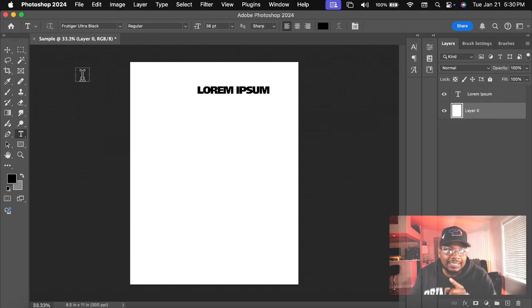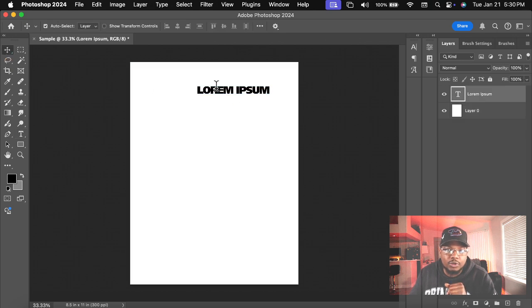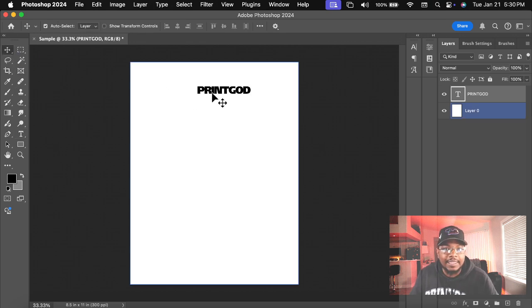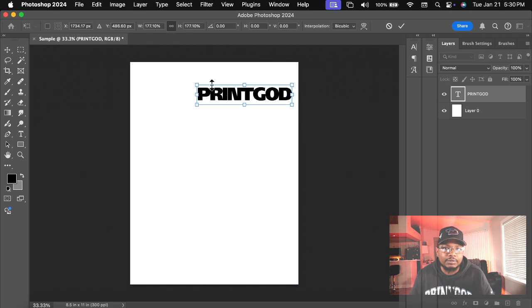So there's this text box, right? So what I'm going to do is type Printgod into it, okay? Then I'm gonna do what it said earlier as far as making it show the transform controls, which allows you to stretch it. Okay, so I'm gonna click that and then I'm gonna stretch it.